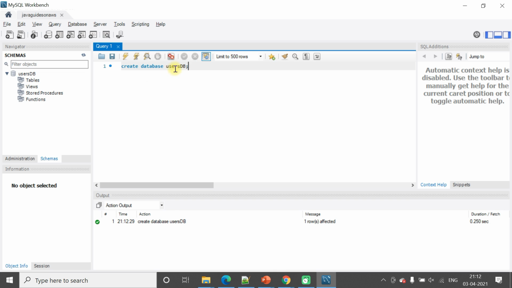Okay, and this database is created on Amazon Cloud because we have successfully made a connection to the MySQL DB instance on Amazon Cloud, right? Now we have created the users DB database. Let's take a look at the next step.